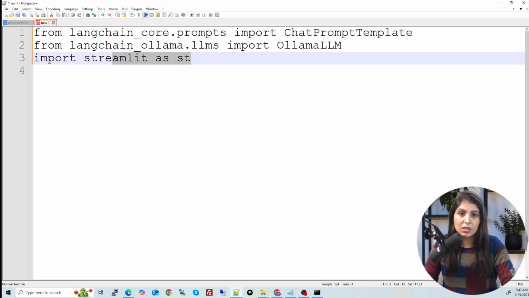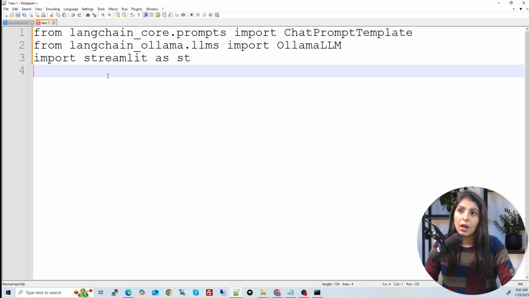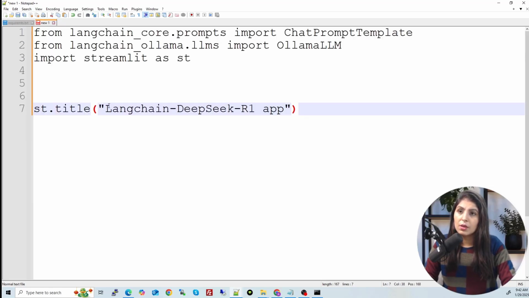And we are importing Streamlit because we are going to create a chatbot, a web application chatbot. And for that, we are using the Streamlit framework. So this is how you can provide the title to your Streamlit app, st.title. And then this is the title of my app.